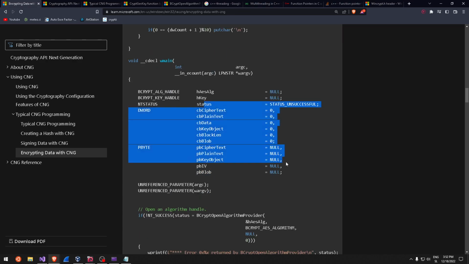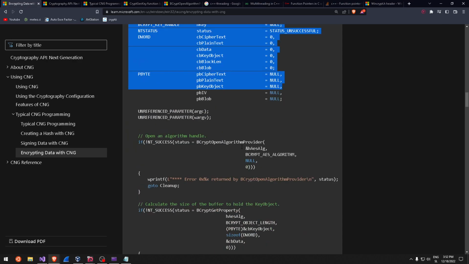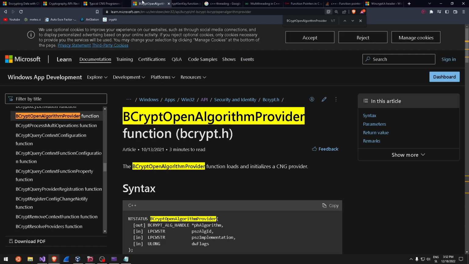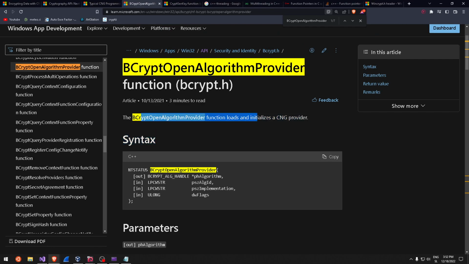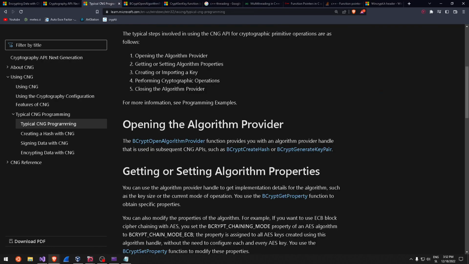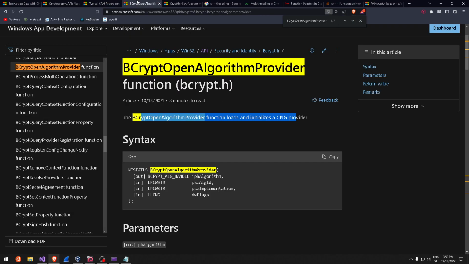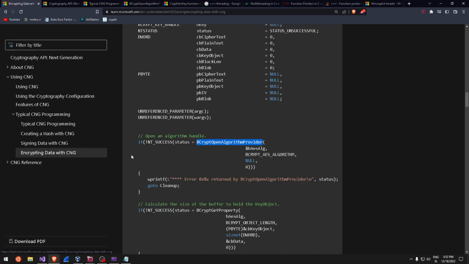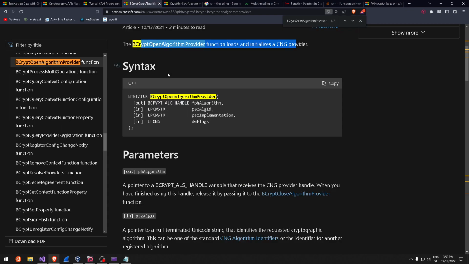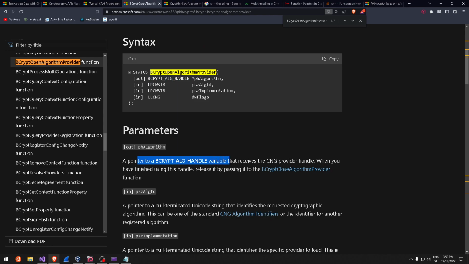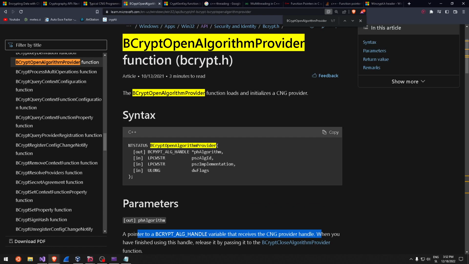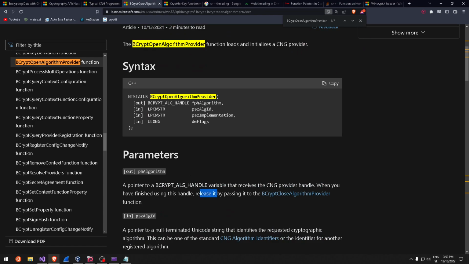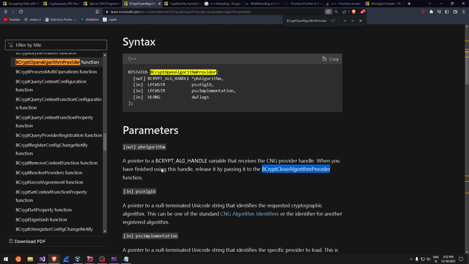Okay, here we have the main function. We're setting the stuff. Open the algorithm handle. I've already taken a look at this function that loads and initializes the CNG provider. We are doing the first step. Pointer to the BCrypt algorithm handle variable that receives the CNG provider handle. Okay, basically this receives it. Finish using this handle, release it. So this is how we'll close it, which is exactly what we have to do at the end.